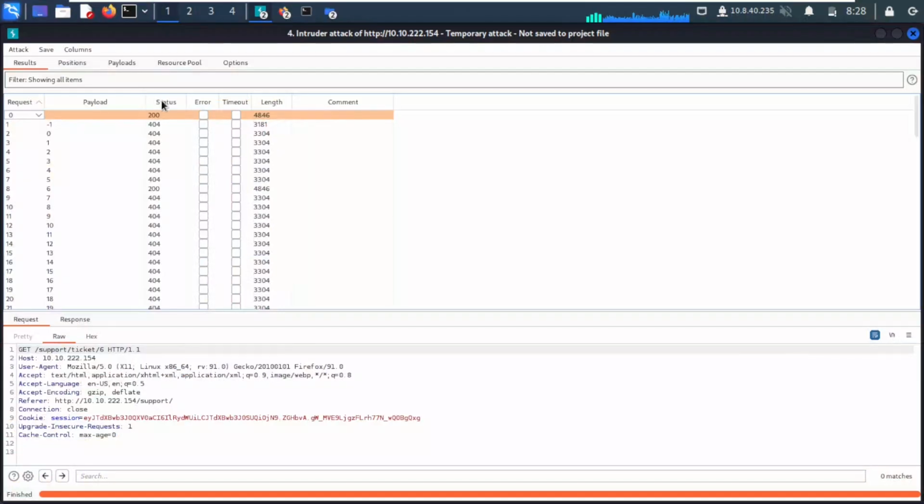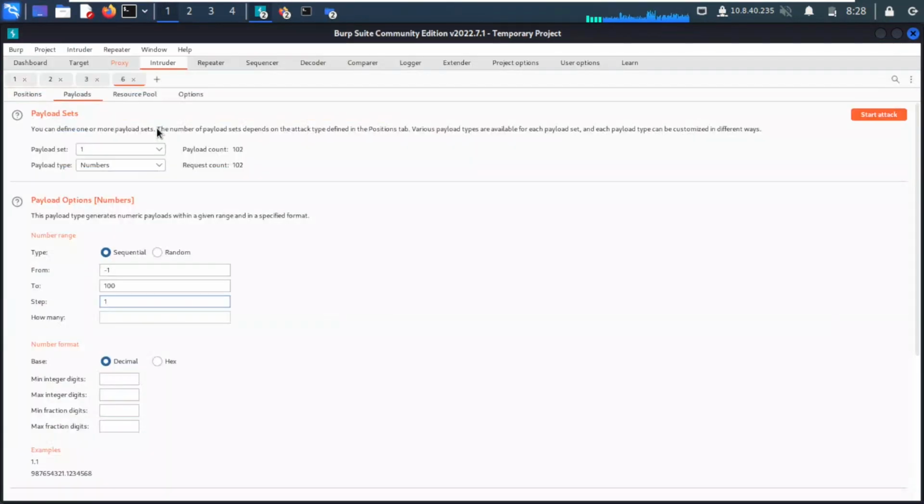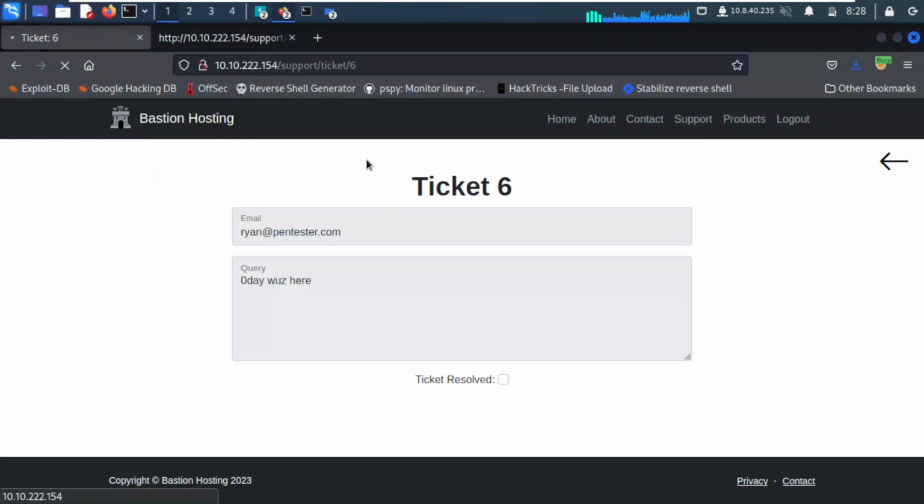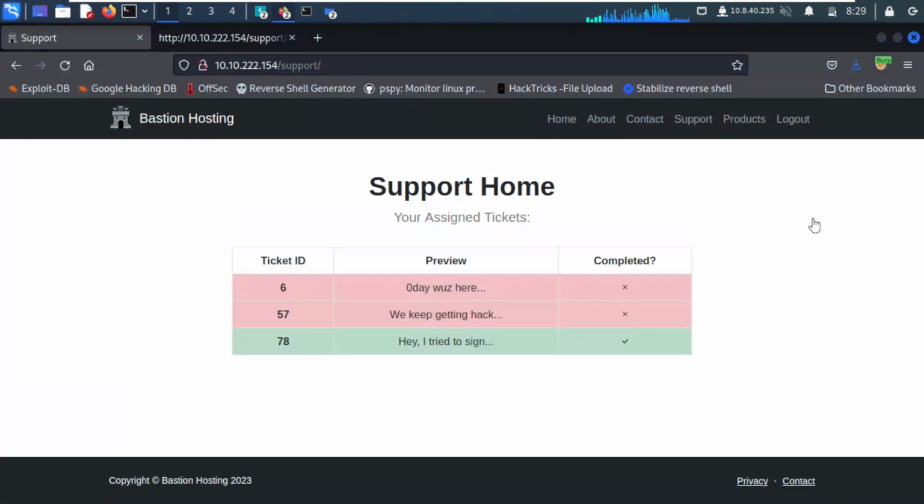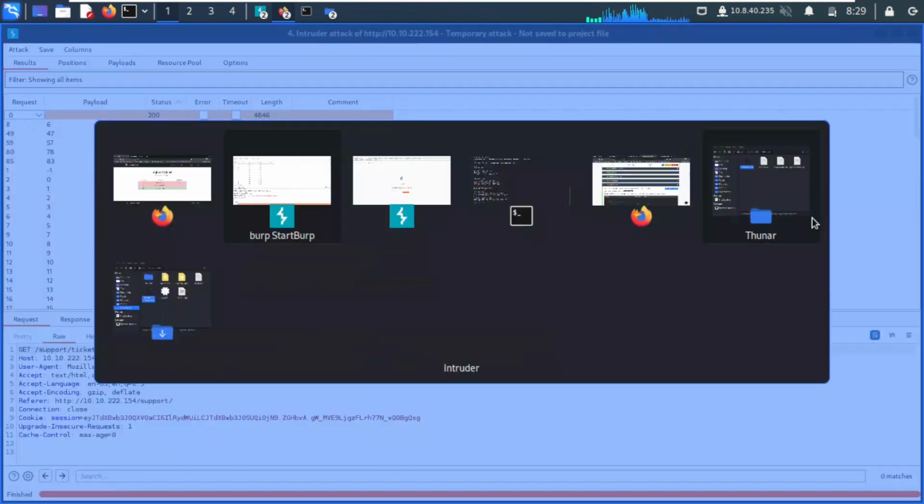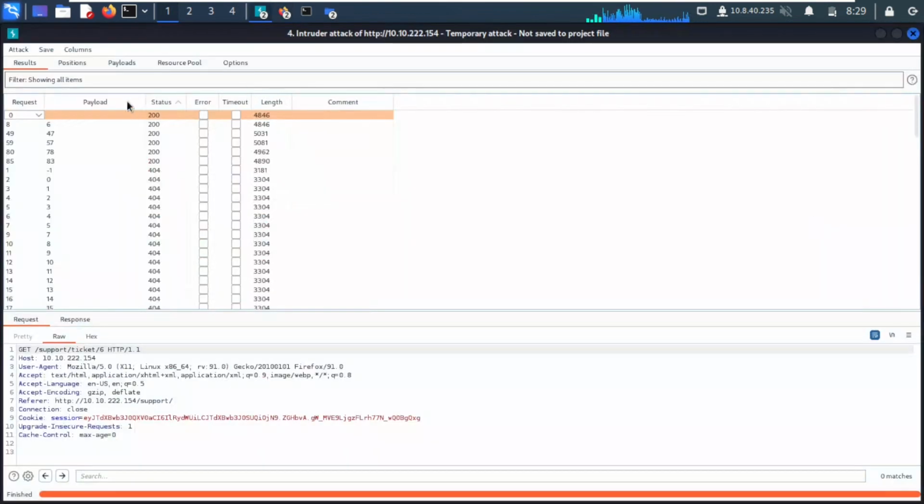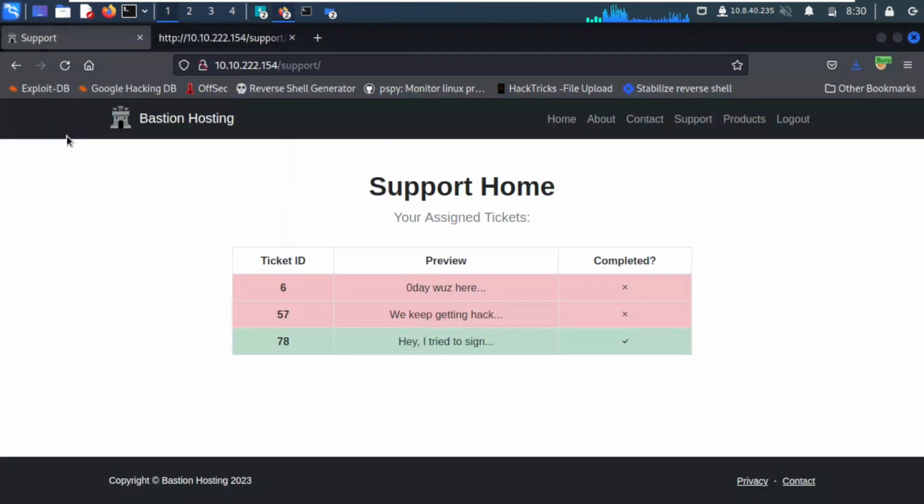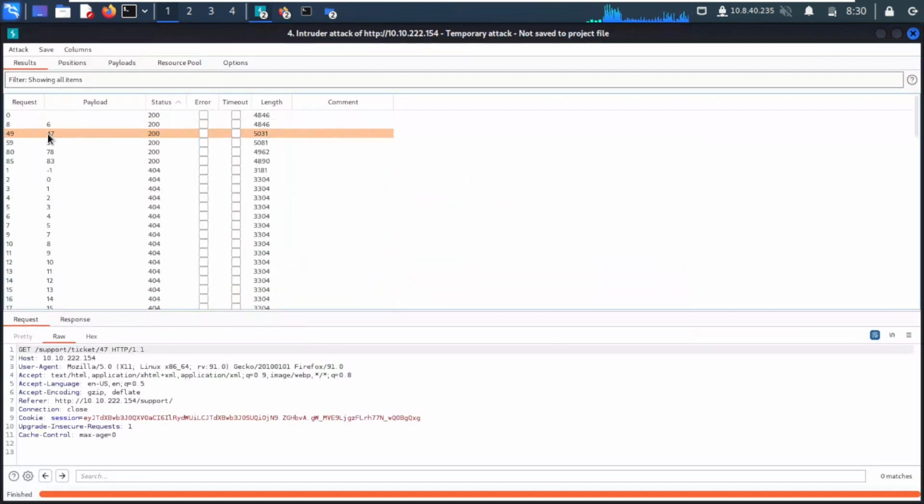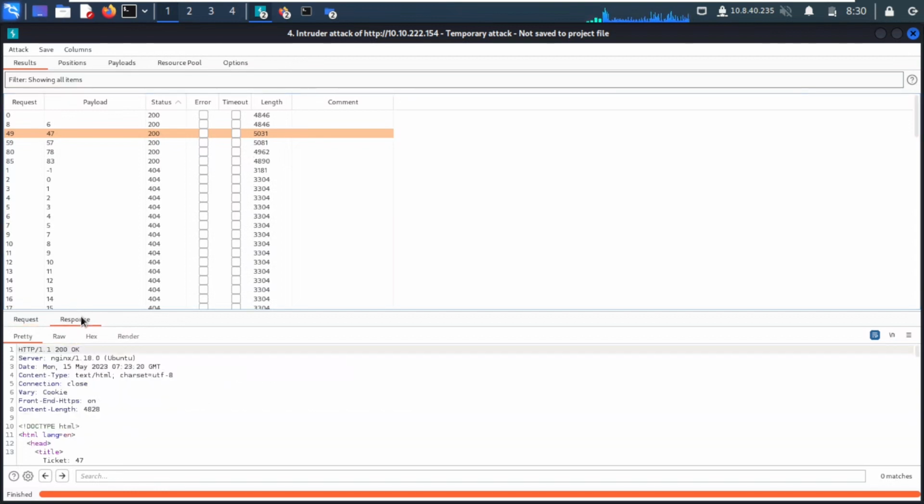A few moments later. So now that the attack has been done, what we are gonna do is look at the status code. If we go back, the tickets that have been assigned to us are the number 6, 57, and 78. So let's look at what we have here. So 6 was assigned to us, 57 too, but 47 wasn't. So let's look at it. We can look here in the response at what we get.